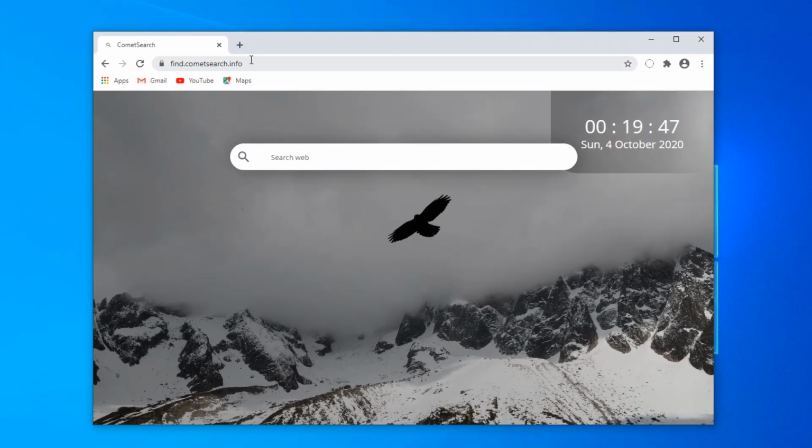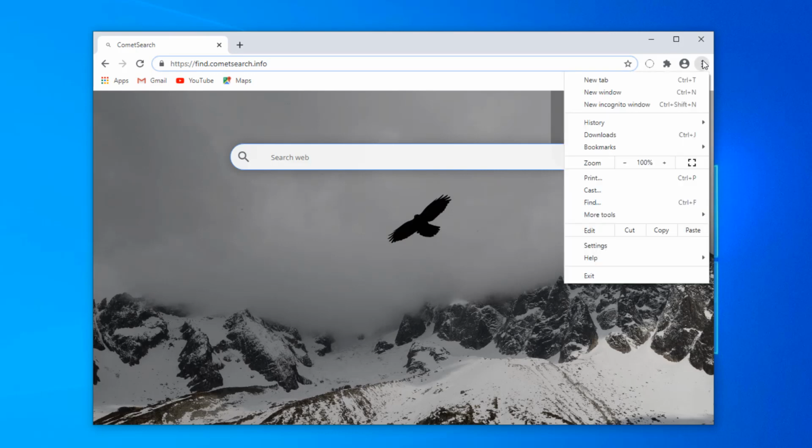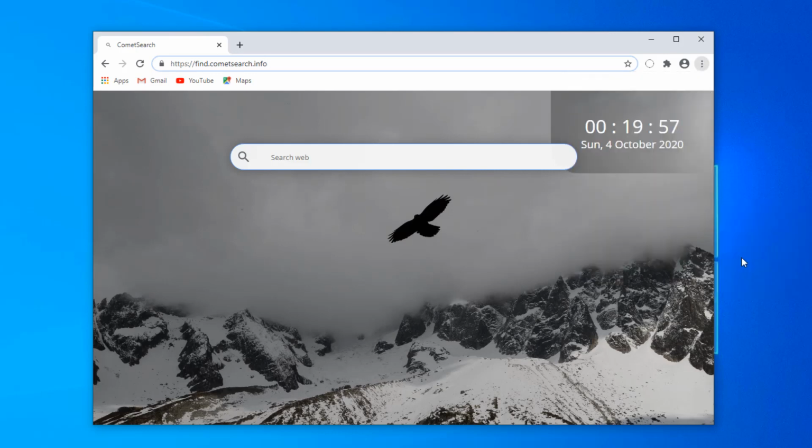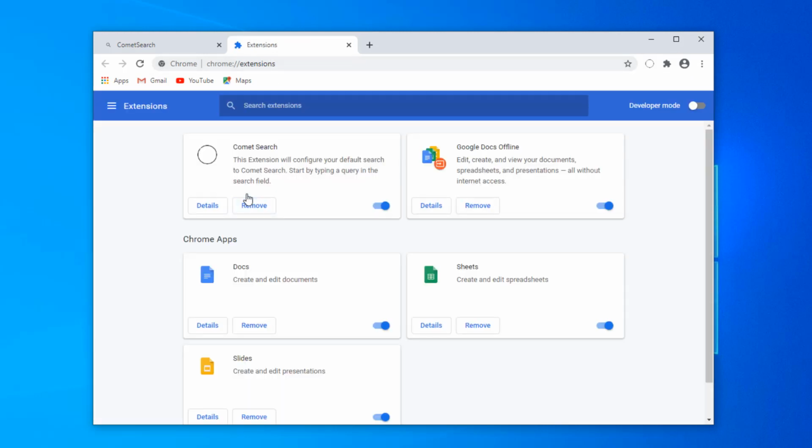In today's video we will show how to remove Comet Search browser hijacker and get rid of find.cometsearch.info in Google Chrome or Mozilla Firefox. This browser extension can modify your start page, new tab, and search engine settings and won't allow you to change it, adding special Google Chrome policy that will block access to browser settings and disable extension removal option.